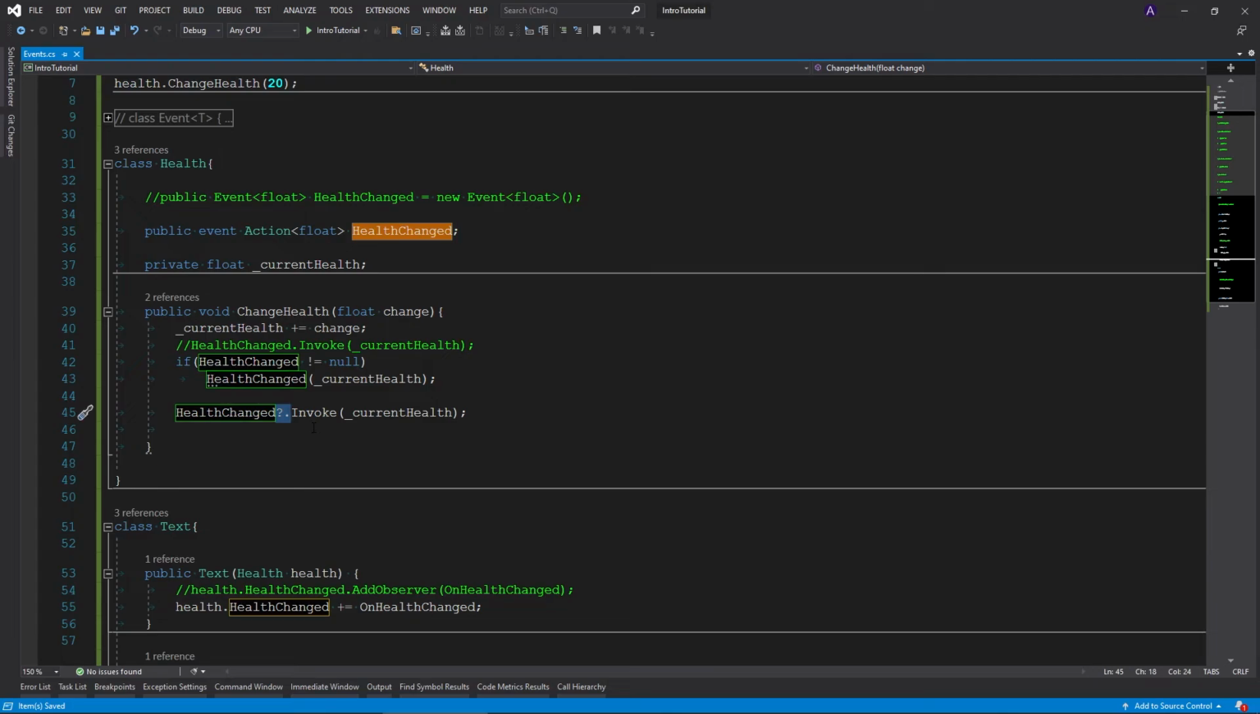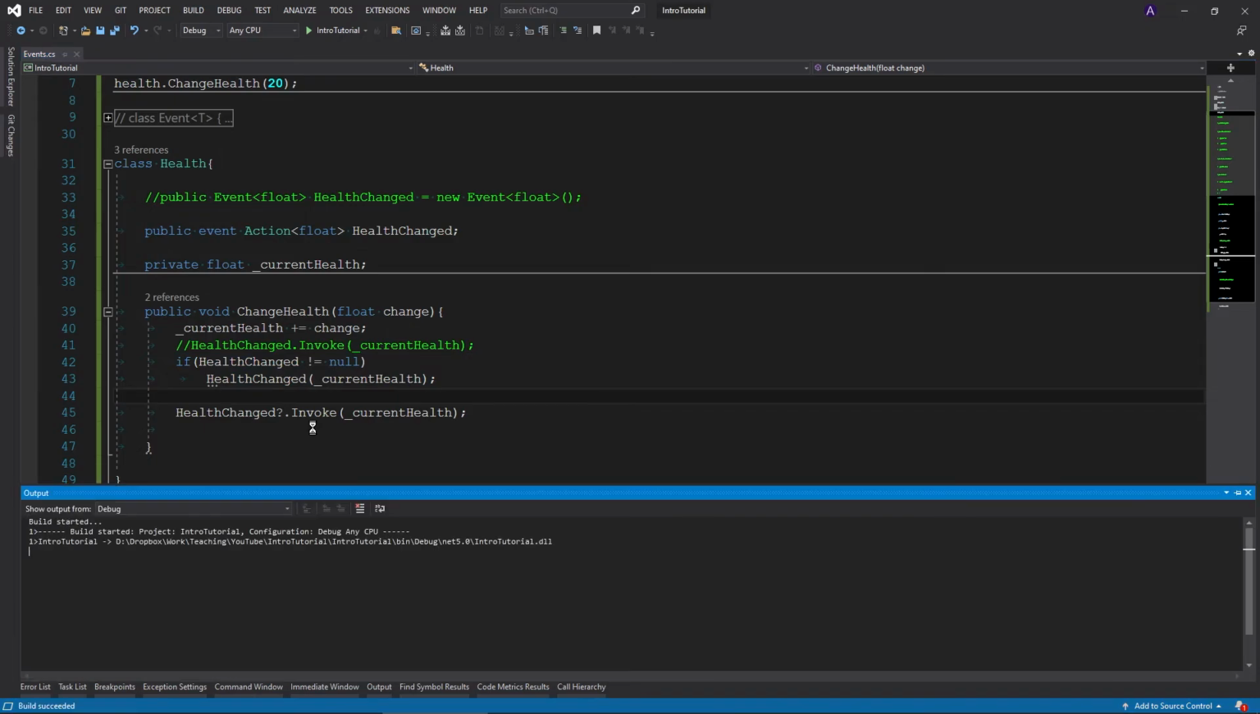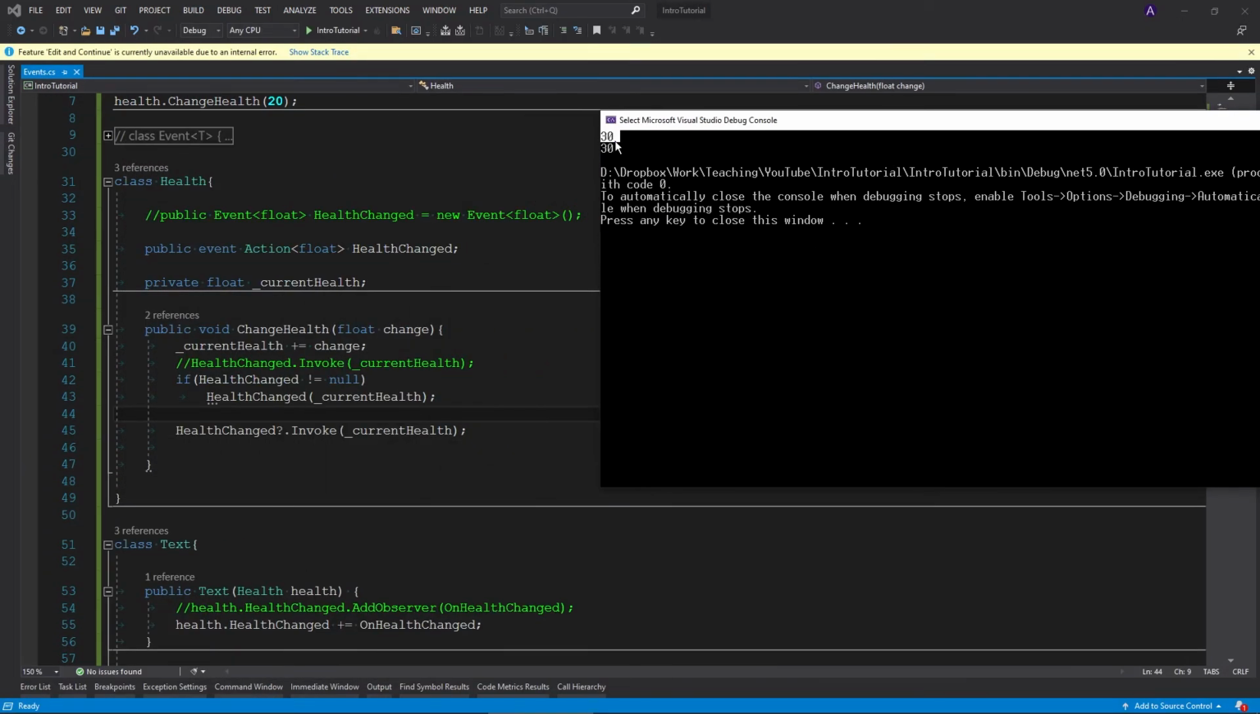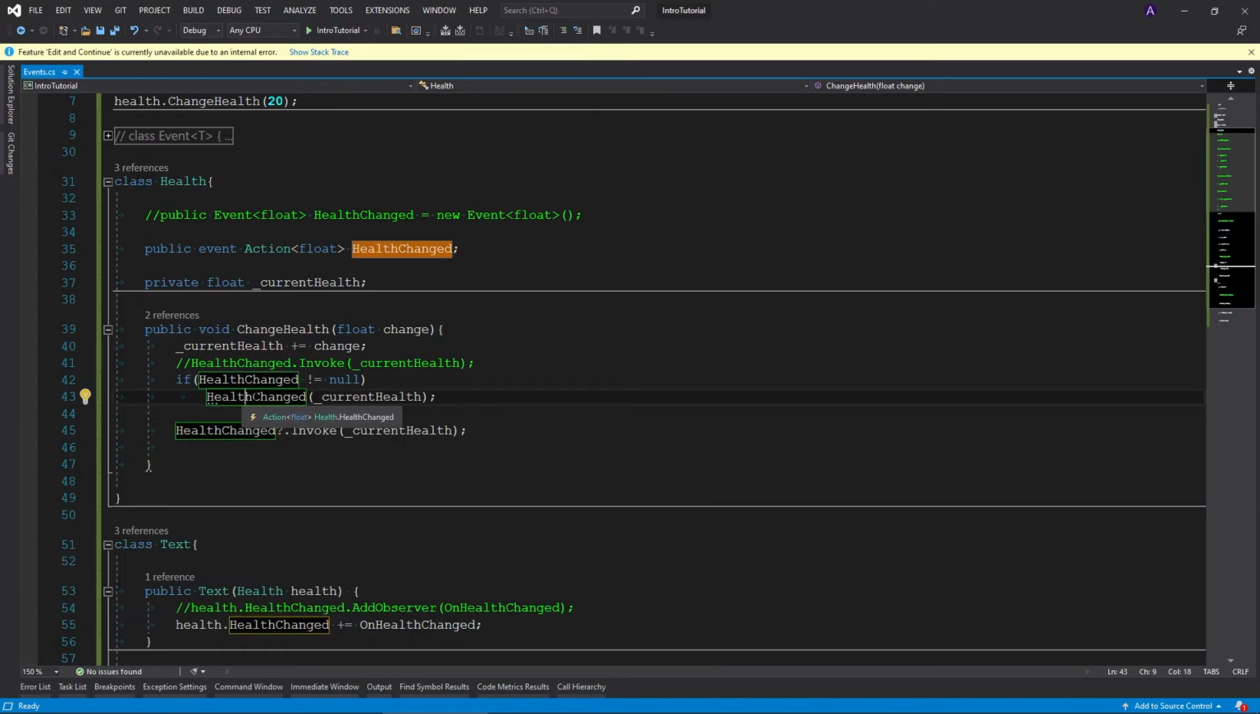This is called the null conditional operator. So it basically does something under the condition that this is not null. And these two do the same thing, right? We will see that we don't get any errors, and we see the 30 being printed 2 times because we are invoking the event 2 times.